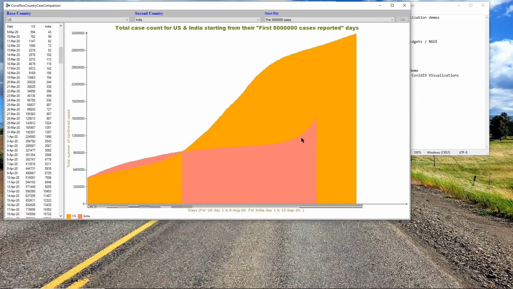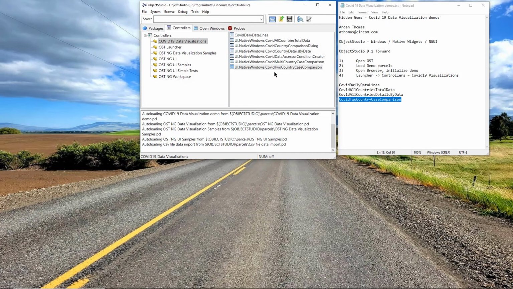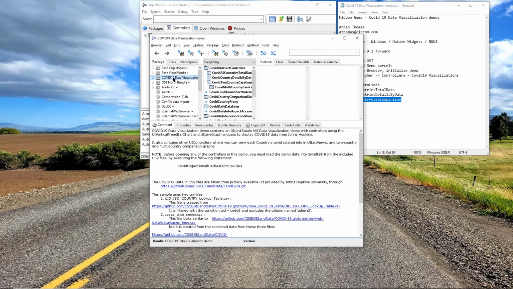And again, this uses native widgets in Windows using the Next Generation User Interface. So I wanted to show you where you could find these. And again, you can go right to the browser, right to this package, and find all the classes right here in this bundle and these packages right here.